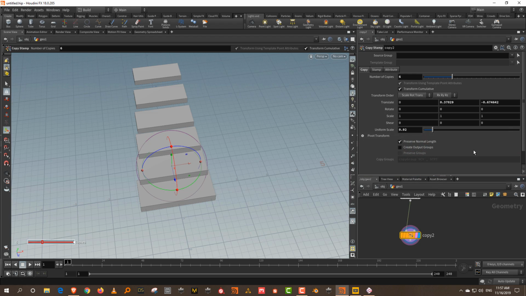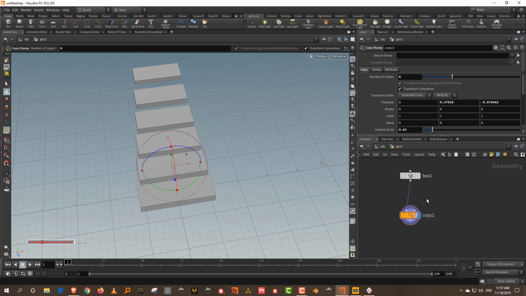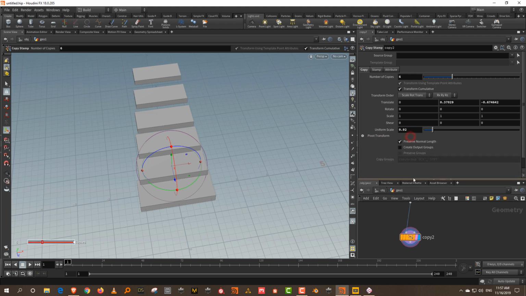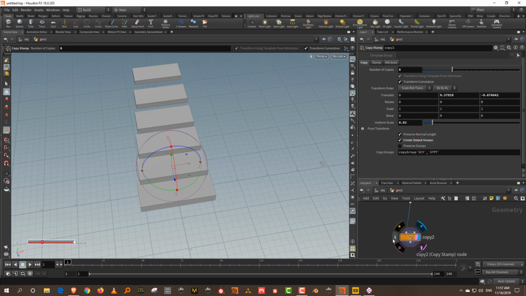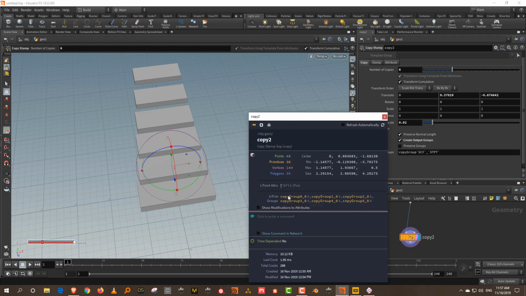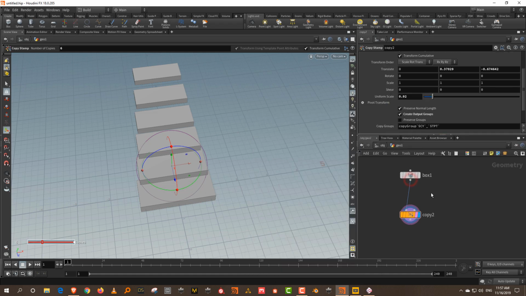What you can also do, which is pretty interesting with this, is that you can also convert the number of copies into groups. So if you switch on this button, which says create output groups, then if you middle click or click on the eye, which is for information, you'll see that it has converted each object into its own group. And it doesn't need to be a single object. It can actually be multiple objects. It will just convert each copy into its own group. So if you want to later on modify or manipulate that group independently, you can still do that.